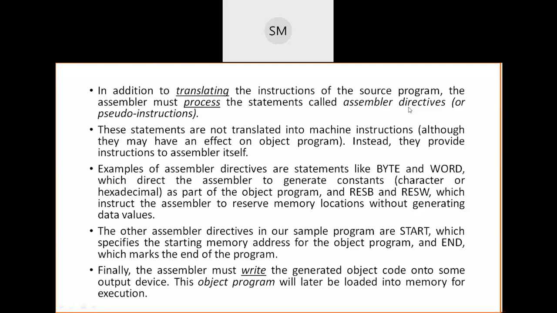So we are not only translating our instructions like COMP, RSUB, JSUB, STL, LDA, LDCH, STCH, STA. These all are instructions. Not only are we converting and translating them, along with such instructions there are also some special instructions called pseudo instructions, which are also called assembler directives. What do we have to do with these assembler directives? We have to process them. We cannot translate them. We have to process them.